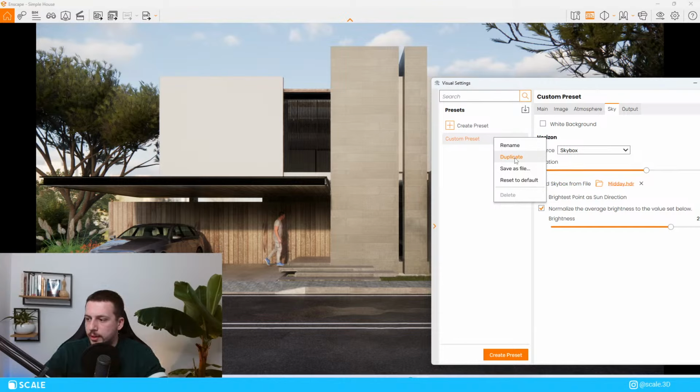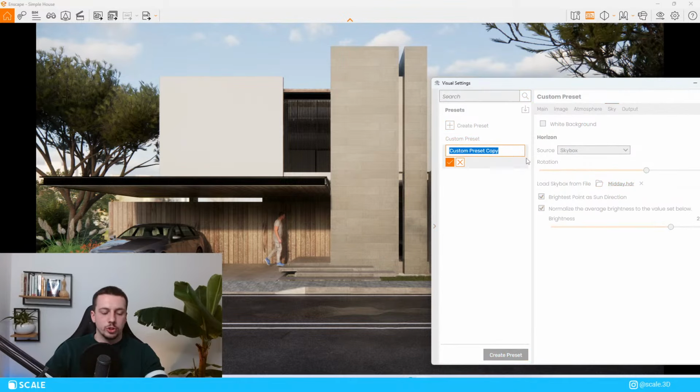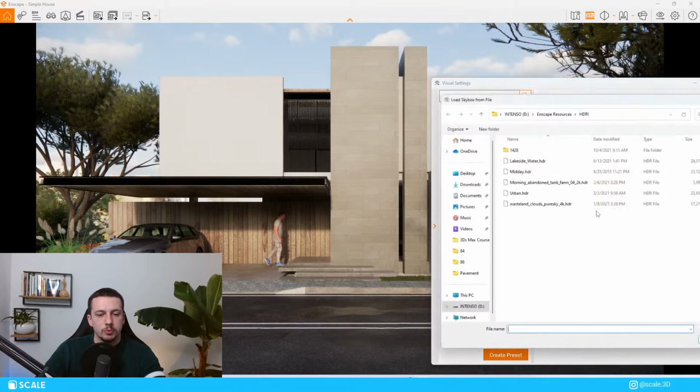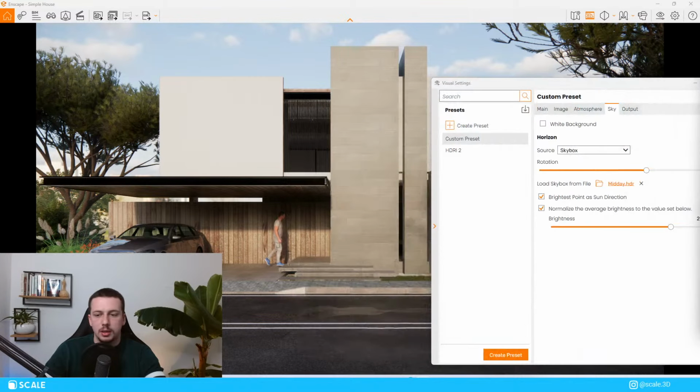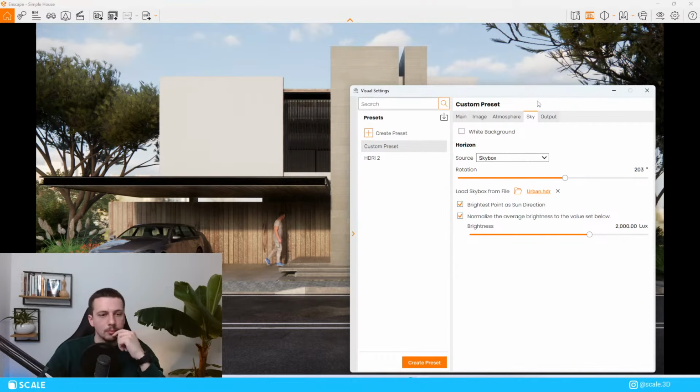Masood is asking if I'm using any lighting objects or just the sunlight. Right now, I'm only using the HDRI that I've loaded, no lighting objects, and obviously the Enscape sun and the sun brightness slider. So I'm going to try HDRI 2. I'm going to click OK, and then I'm going to load an HDRI here. I'm just going to try this one and see how it fits within the scene.